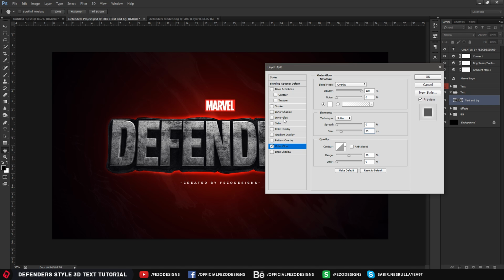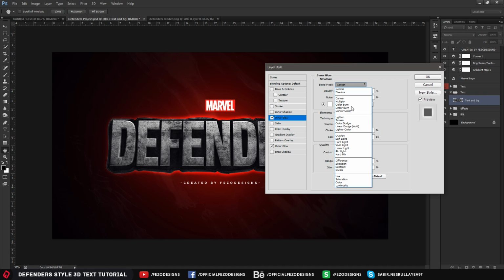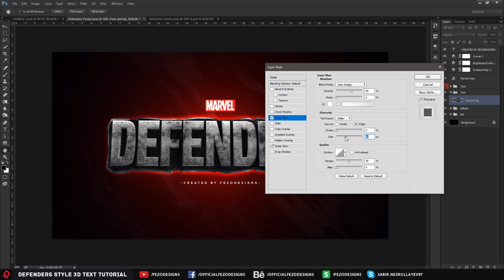And for the lighting, go to inner glow, change the blending mode from screen to color dodge. Make sure you select color dodge, not the color dodge add. Just select this one, color dodge, and opacity 60% and size 12.